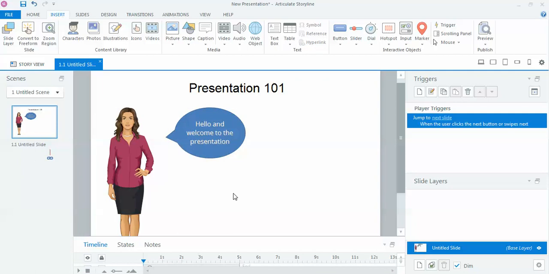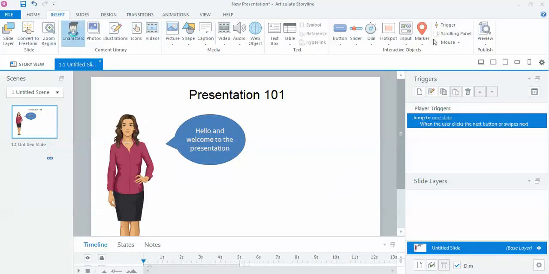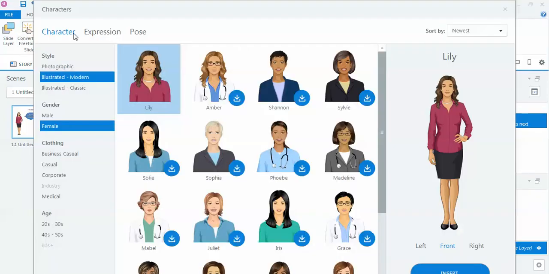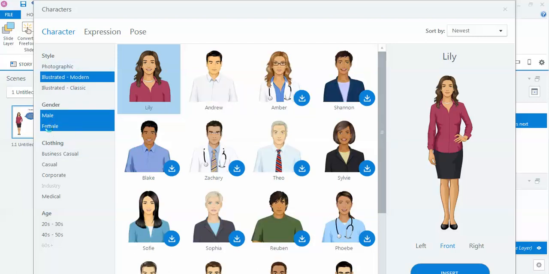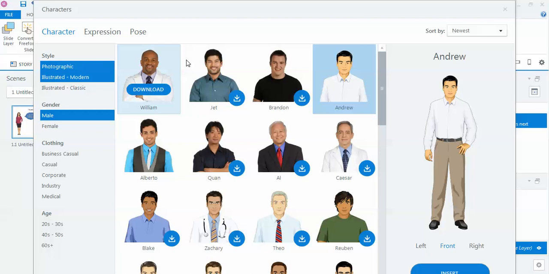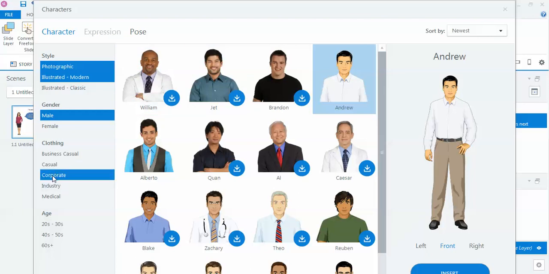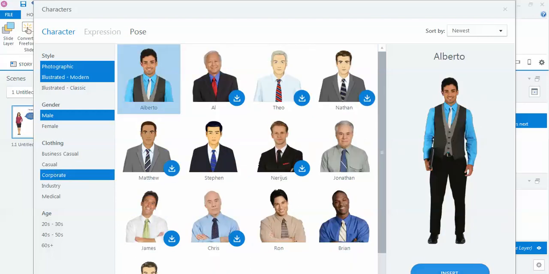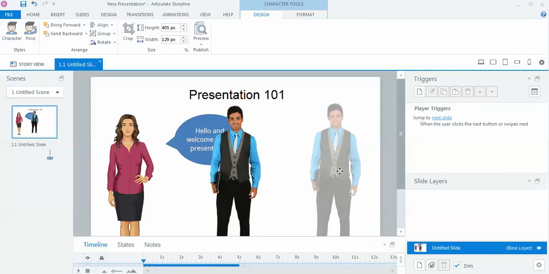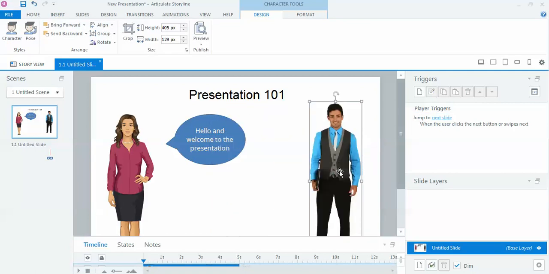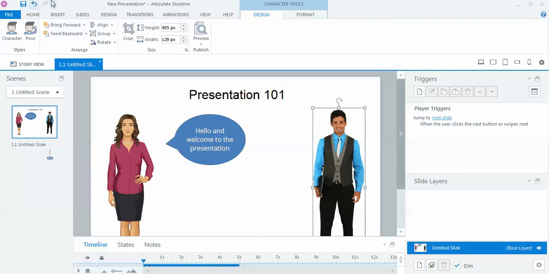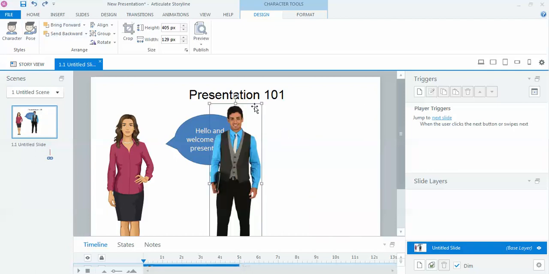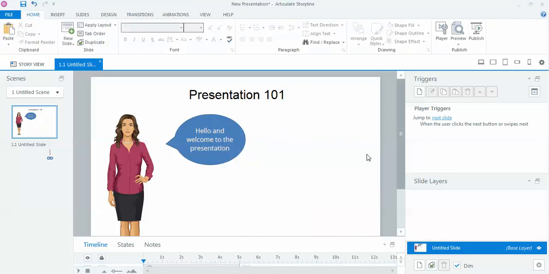That's our first page of our presentation. We have Lily. We went to the insert characters key over here, and we selected one named Lily. Obviously, there are others you could have selected. You can go to male, deselect female, photogenic. You can select someone not a cartoon character, probably someone in the corporate environment. Let's say we were to insert Alberto. We can put him here if we wanted to, and he could actually say something if you want him to say something, or we don't have to have him at all. So let's get rid of Alberto. So that's our first thing we're doing here. So that's Lily. Okay, so let's go back over what we did so far.